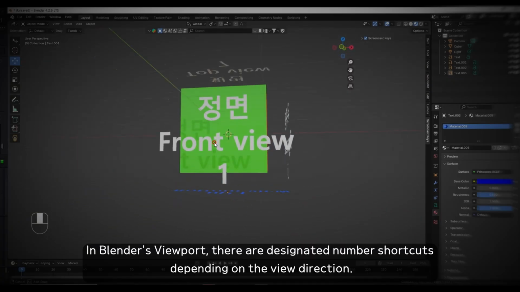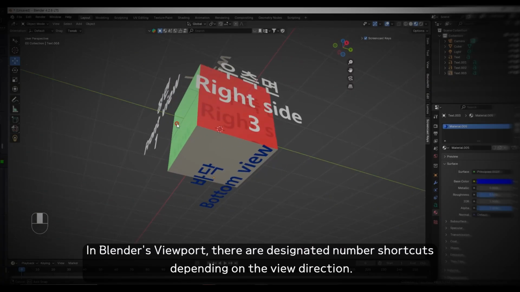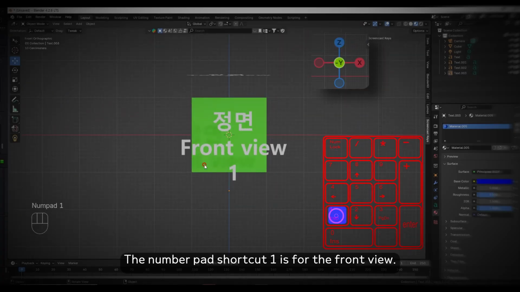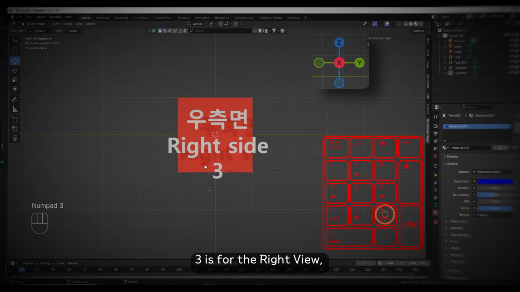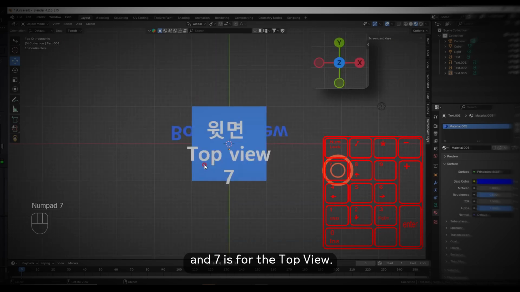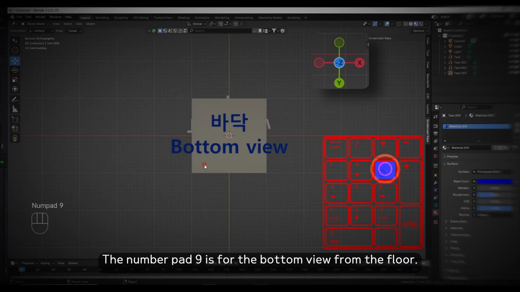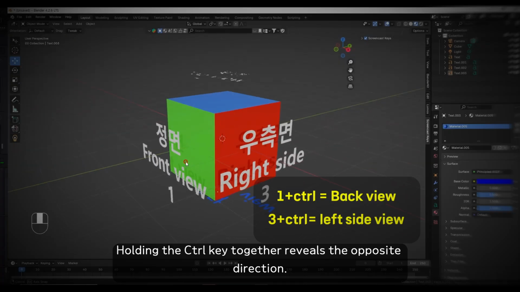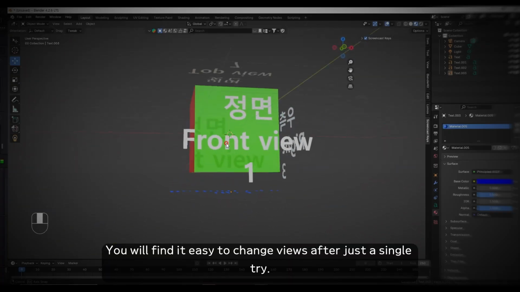In Blender's viewport, there are designated number shortcuts depending on the view direction. The number pad shortcut 1 is for the front view, 3 is for the right view, and 7 is for the top view. The number pad 9 is for the bottom view from the floor. Holding the Ctrl key together reveals the opposite direction. You will find it easy to change views after just a single try.